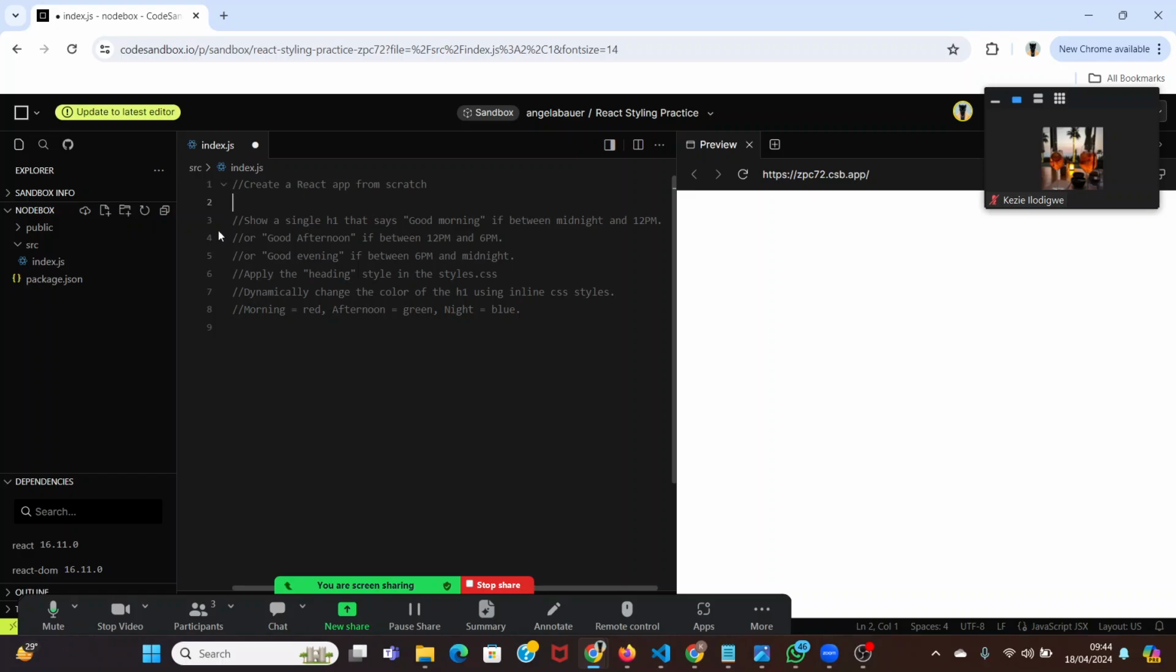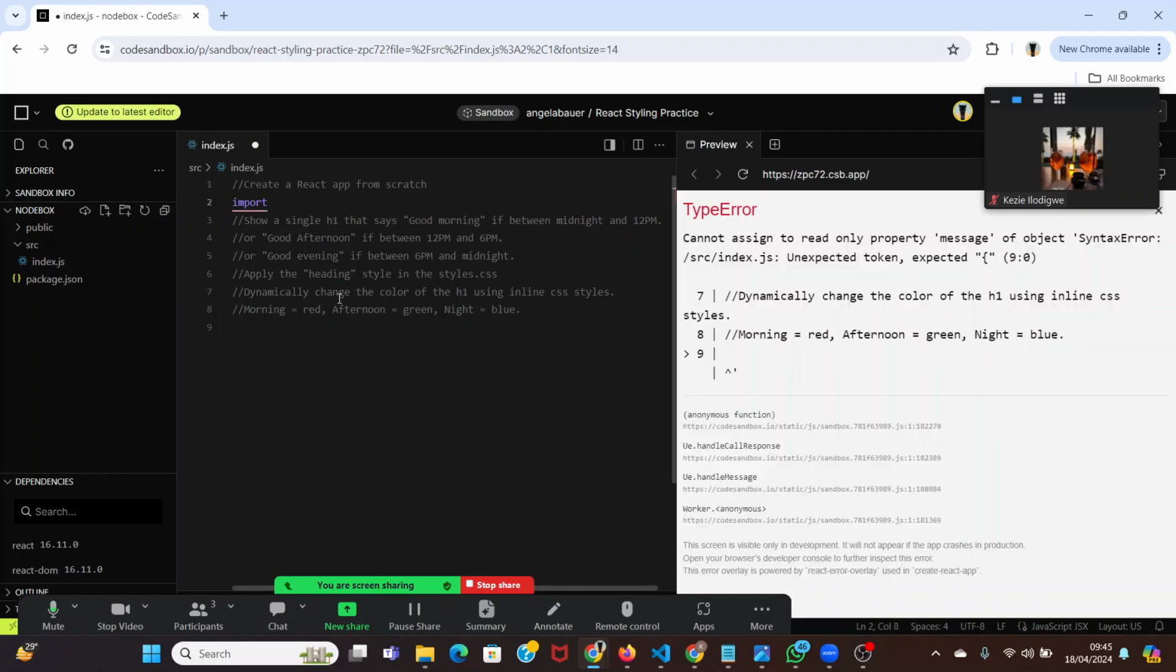So here now, okay, let's just work on this and see how it goes. We are used to creating our React app now. It's not going to be a big deal again. Already we've been doing that for a long time now.